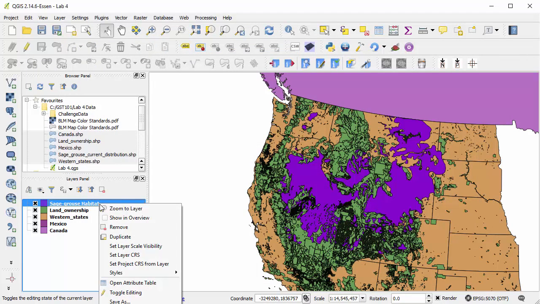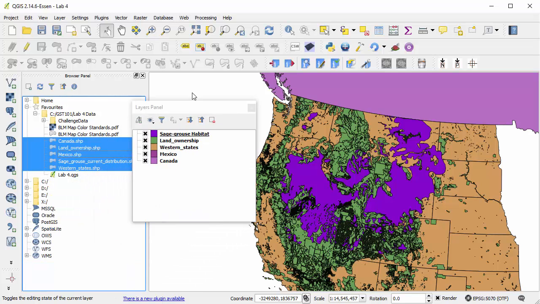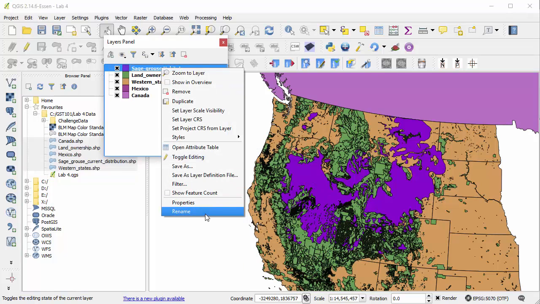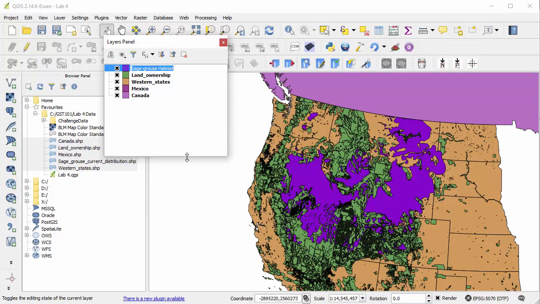Alternatively, you can right-click on a layer and then choose Rename. So let me bring this out here so we can see it. If I right-click, you can see that I can choose Rename, and then I can rename it directly in the Layers panel. So we're going to change the names for the other layers as well, so they look good. So I'm going to change Land Ownership to Federal Land Ownership. I will change Western States to State Boundaries.